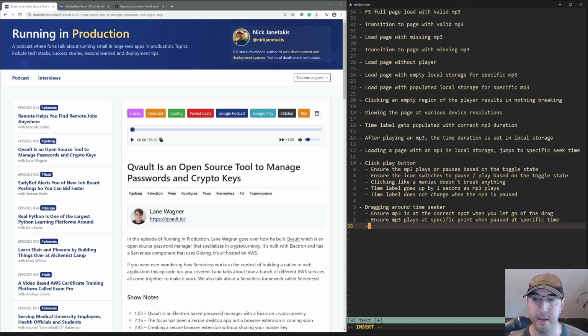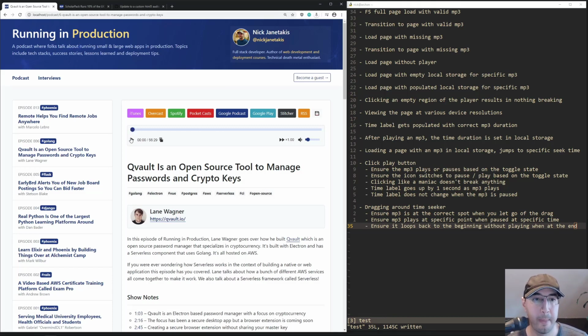But the test here is like, let's see, when at the end of the time seek, it loops back to the beginning without playing. See, this needs to be refactored into being written a little bit better. Ensure it loops back to the beginning without playing when at the end. Yeah, I guess that's good. Okay, so what about the beginning? So we got the beginning. Okay, that's fine. And we check the middle.